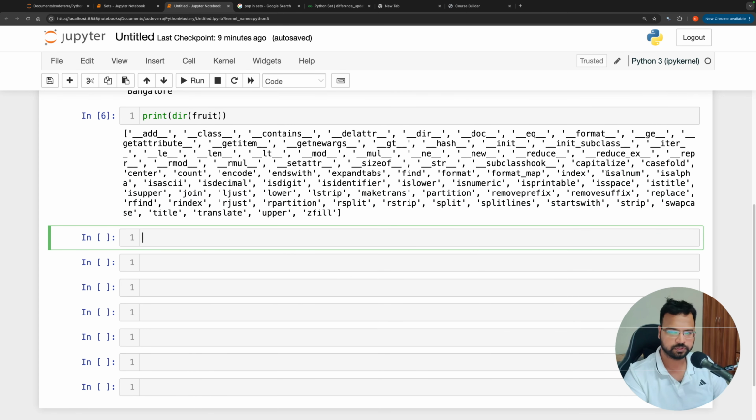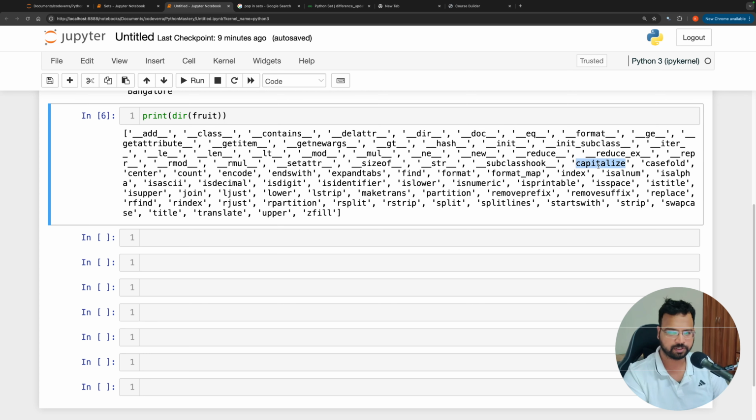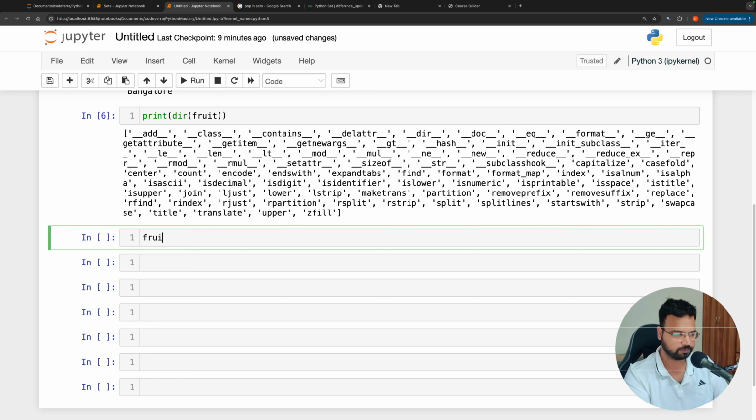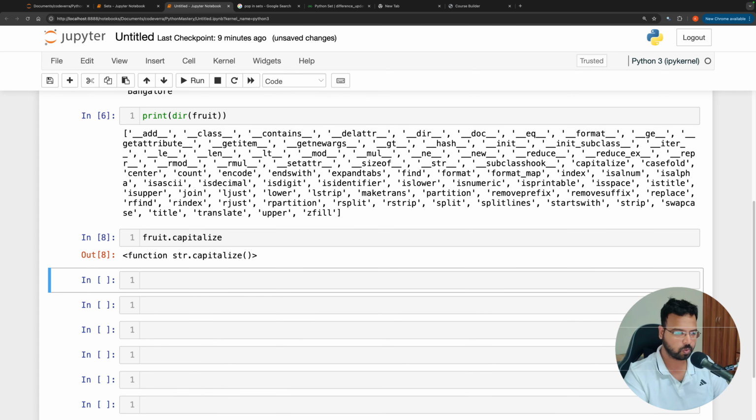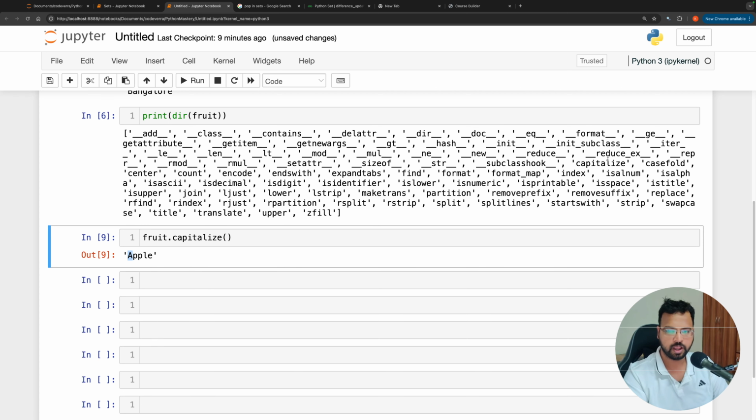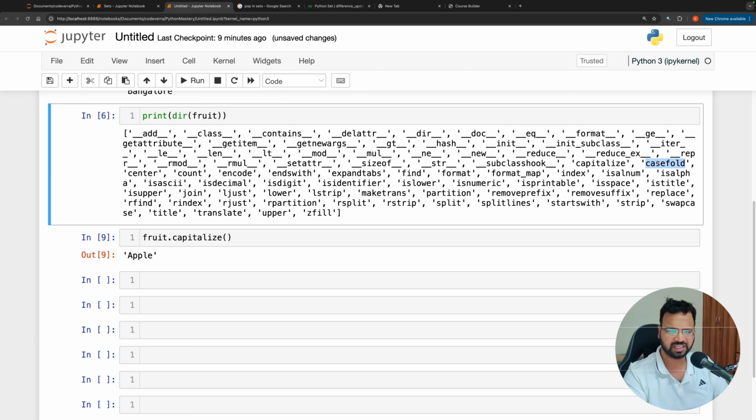So let us start with capitalize. Capitalize will capitalize any string. So if I have fruit, you see fruit, and if I do a fruit dot capitalize, okay, sorry, it's a method, so I need to use parentheses. So you can see the first letter of this fruit has been capitalized. And there is casefold. Casefold is not very important. It is mostly used for languages like German that have certain accents, so it has a more aggressive way of changing the case, so we can skip this one.